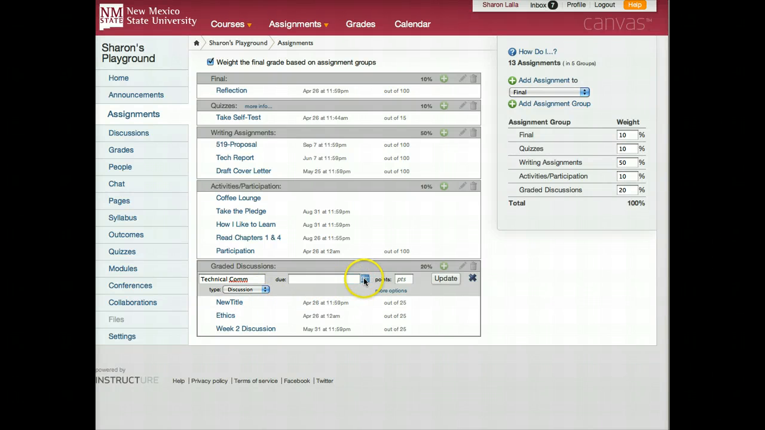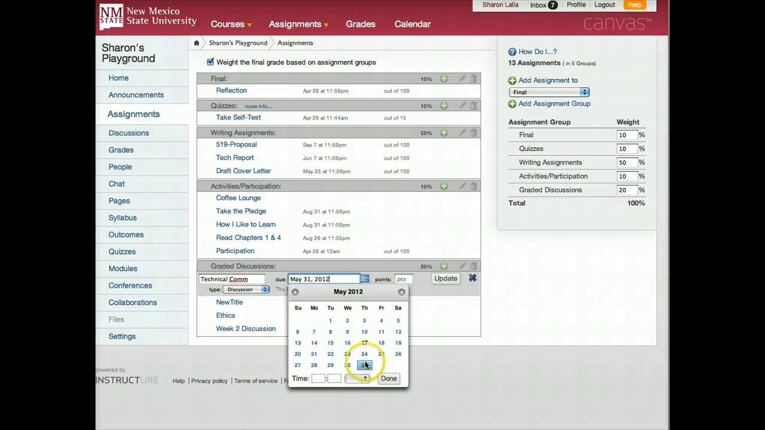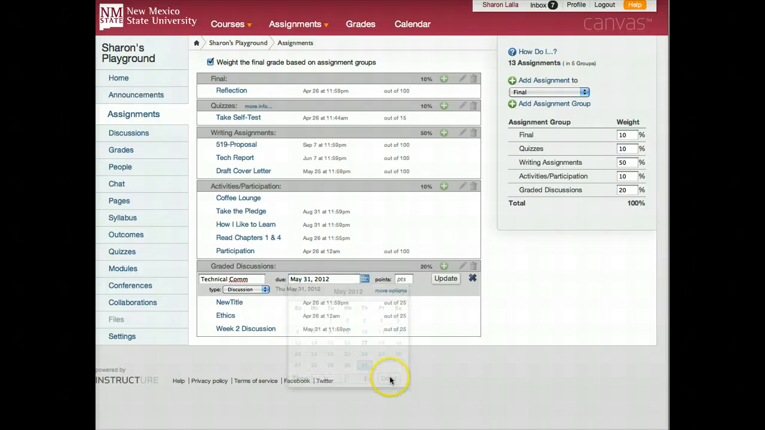I will go ahead and pick a due date. I will pick May 31st, click done. Then I will put in 25 points. And then right below the points area is a hyperlink called More Options.